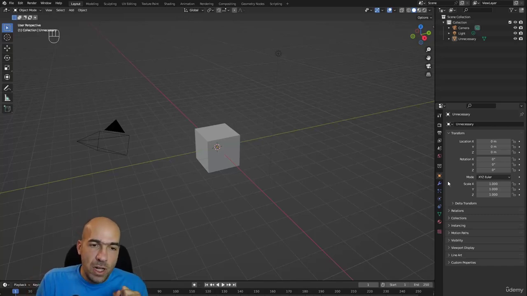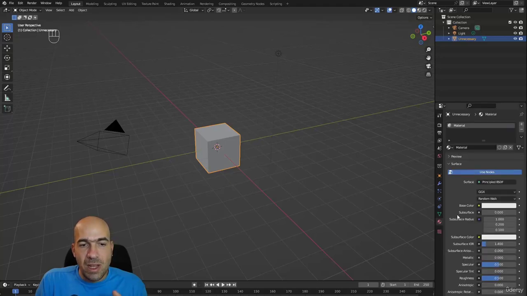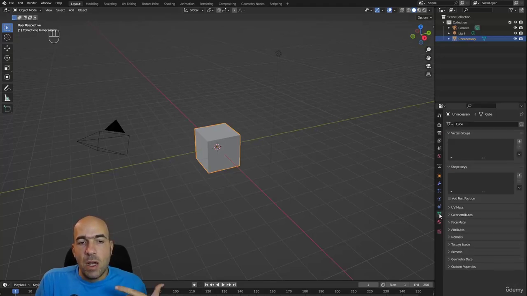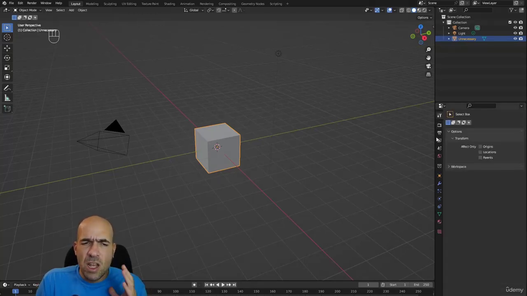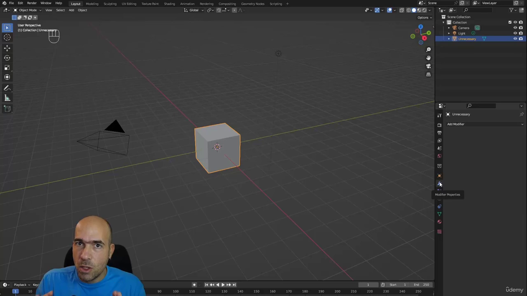So here you can find, if we select the cube, for example, you can put materials on the cube. You can have your object data properties here. You can have the render properties here. You can have the tool properties. You have a lot of things, and the most important, modifiers. The modifiers are one of the most important things that we will use here.